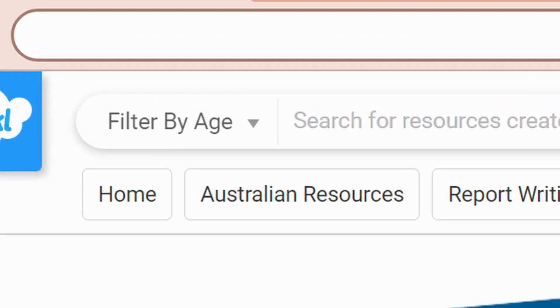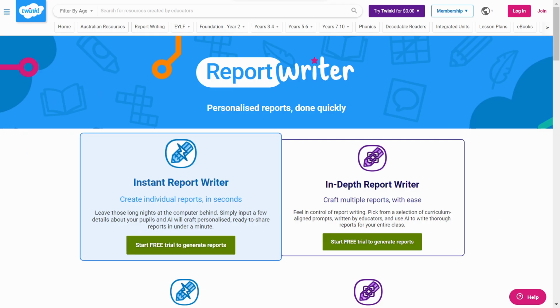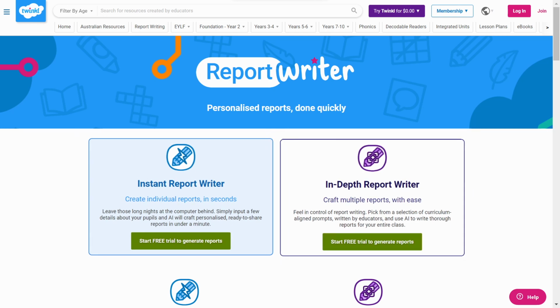You can also get there by using the URL twinkl.com.au/reportwriter. There's the Instant Report Writer and the In-Depth Report Writer. Let's start by taking a look at the Instant Report Writer.